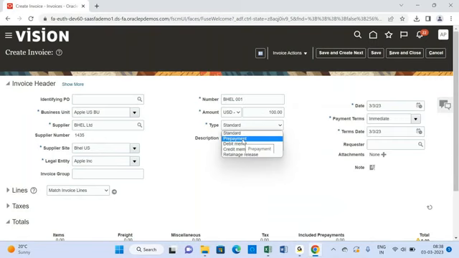Against that prepayment invoice you make the payment, and when the actual invoice from the vendor arrives, you create a standard invoice and you apply that prepayment invoice to the standard invoice. That is how the prepayment functionality works.